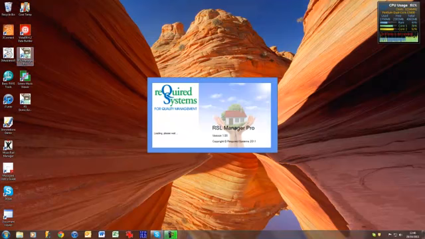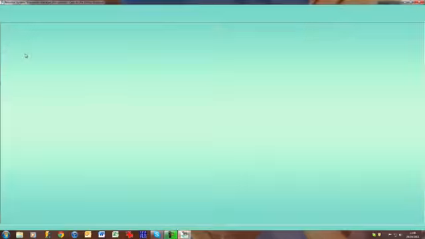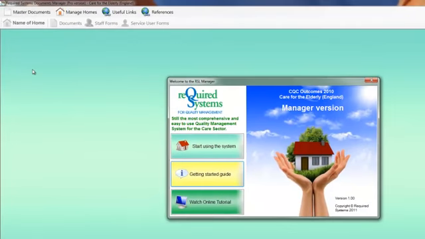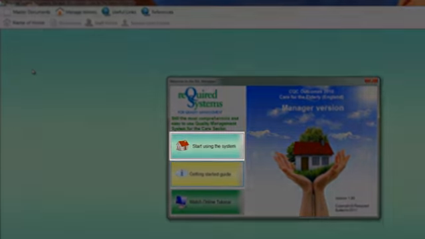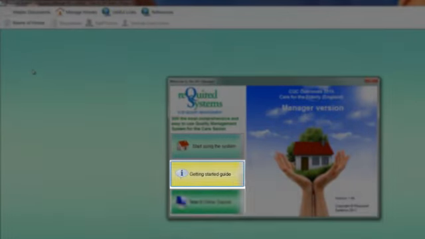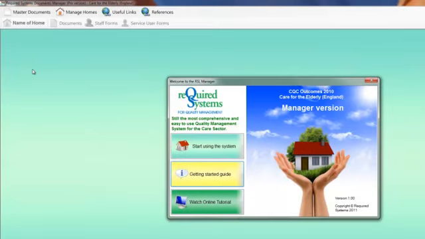What it will do first is check to see whether there are any updates available online. Once the splash screen disappears, you get this menu which gives you three options. We can start using the system, we can pull up a start guide on screen, or we can watch the video which takes us through how to use the system. That'll be the second video in this series. I'm going to click on the Start Using System.